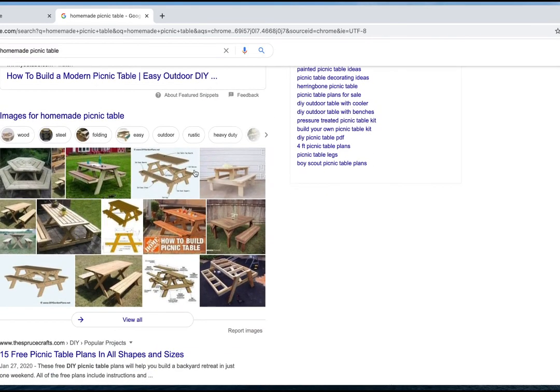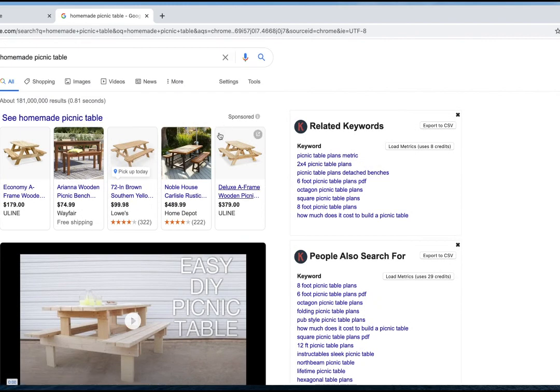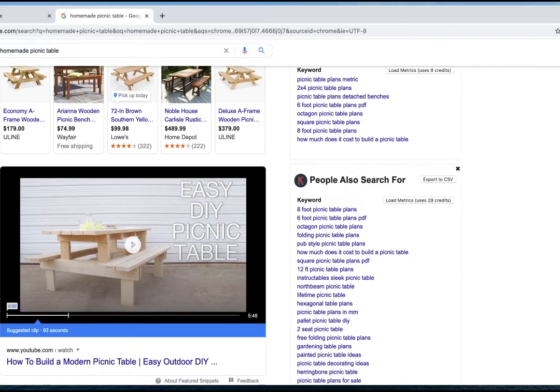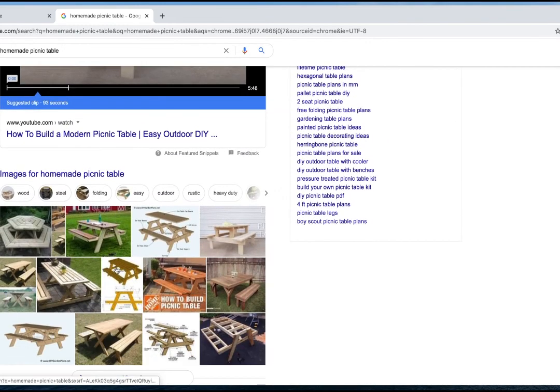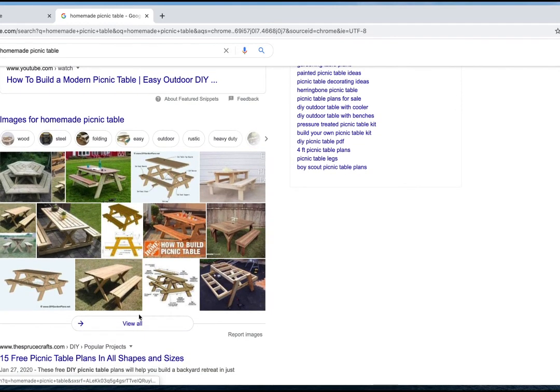I scroll down here. So after the video, look at how much real estate this is. This is all sponsored. Then there's a giant video, and then it's just images. So I need to have really good images, and I need to make sure that I'm filling in all those descriptive words with keywords like homemade picnic table.